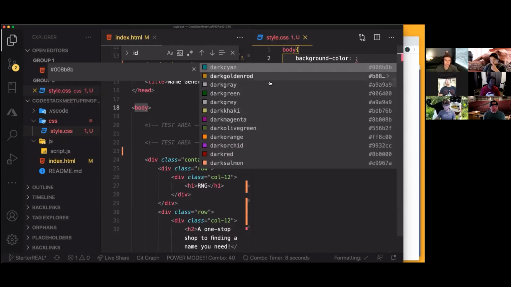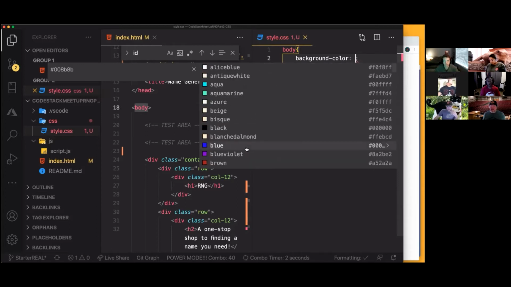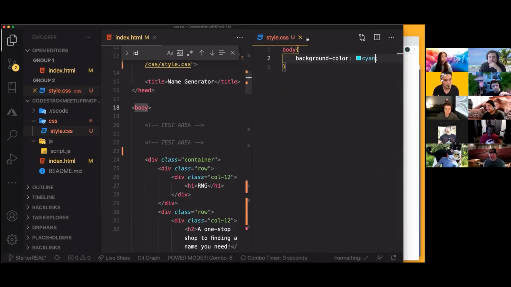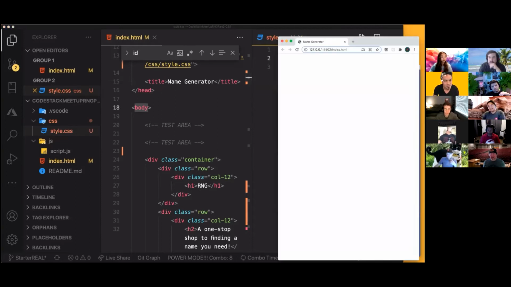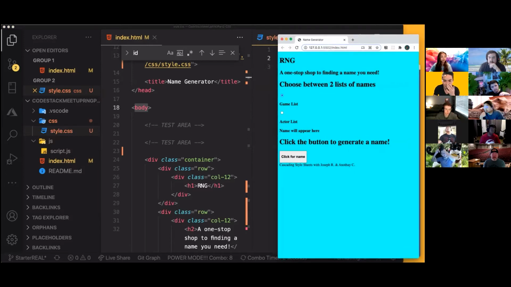Now, after you do that and hit enter or select it, it'll pop up with a whole bunch of built-in colors that come with CSS. I'm just going to do cyan for right now. Cool. Let's see if that worked. Let's go ahead and refresh, and you should have a background color on your live server. Did that work for everybody?